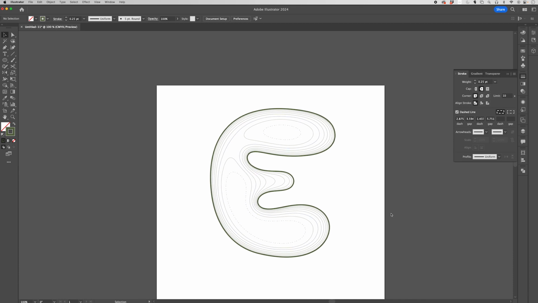And that is the basis for my topographic map type effect, which I don't think I've ever seen before, but it's a unique look that hopefully you folks will get good use out of.